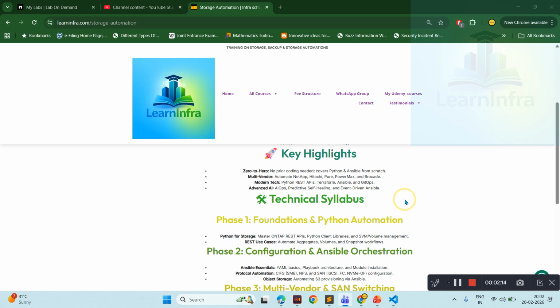And then once NetApp automation with Ansible is done, I will teach you how to automate day-to-day tasks of Hitachi, PowerMax, Brocade SAN switch, and then after this is completed, I will start teaching you Terraform, and I'll teach you how to automate CVO and AWS FSx ONTAP, Azure NetApp Files using Terraform. And then lastly, I'll teach you Git and Jenkins.